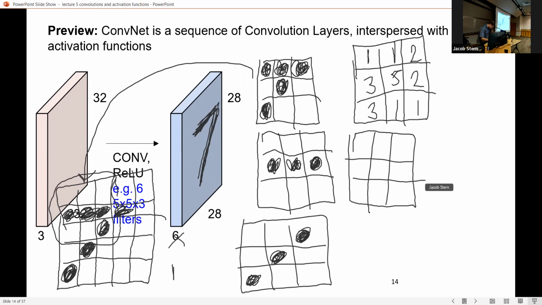So what would you get for our first one? 3, 3. 3, 3, 2. 1, 1, 1, then 1, 1, 0.